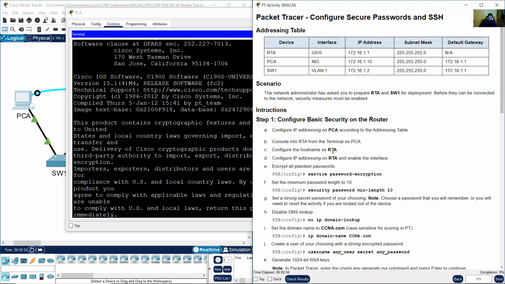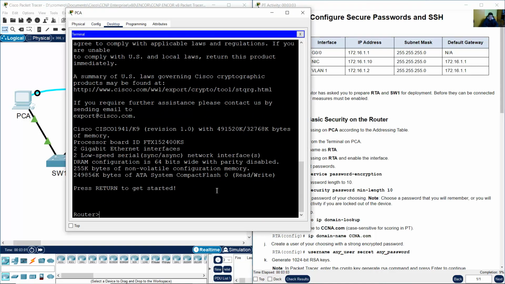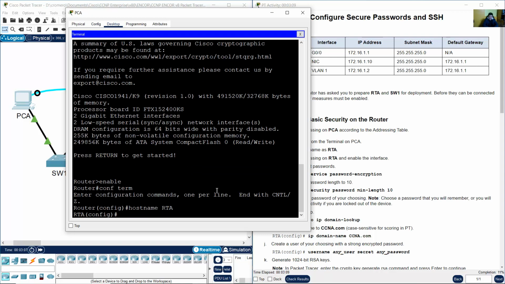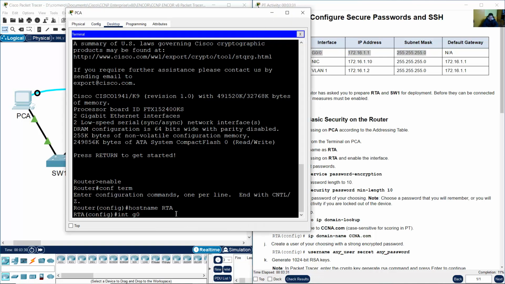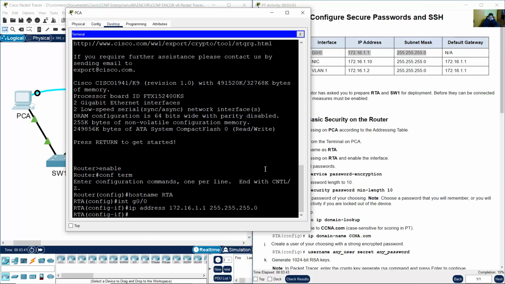Configure hostname RTA, case sensitive. Enter enable, configure terminal, hostname RTA. Enter, and configure IP addressing on RTA and enable the interface. On gigabit 0/0, set the IP address and subnet mask. Interface gigabit 0/0, IP address 172.16.1.1 255.255.255.0, enter, and don't forget no shutdown.